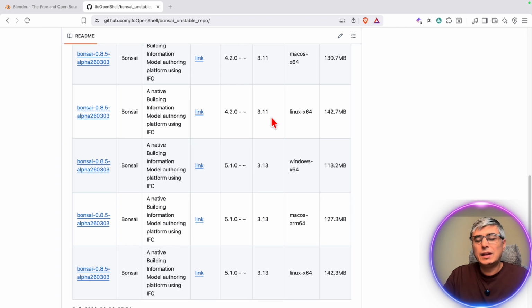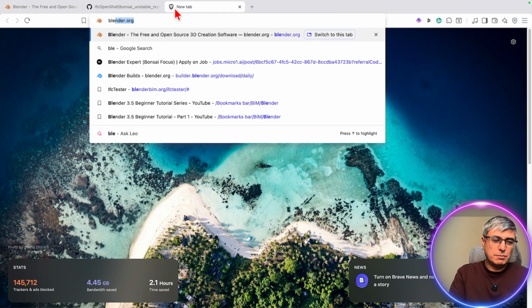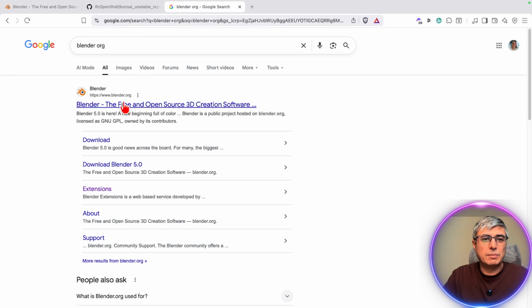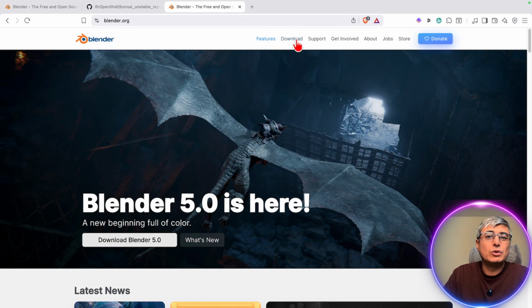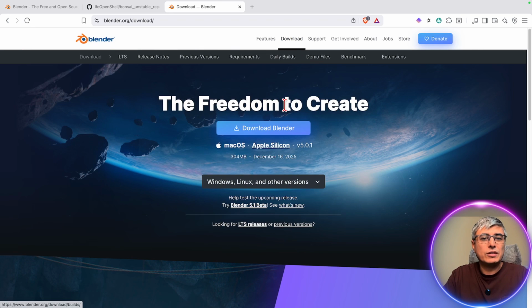And how do we do it? Well, let me show you. I told you that first we'll have to install a new Blender version, and how do you do that? By going to blender.org, or you can search for blender.org and you will get a page here. You go here and now you go to download. You'll see here Blender 5.0, okay? Don't panic yet. You just click on download and you will see some things here.